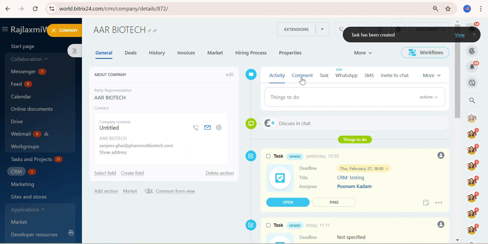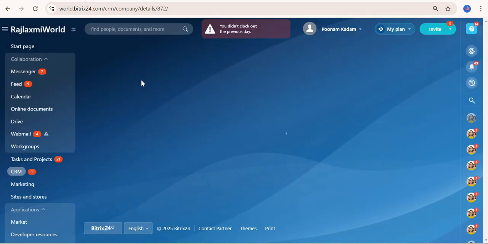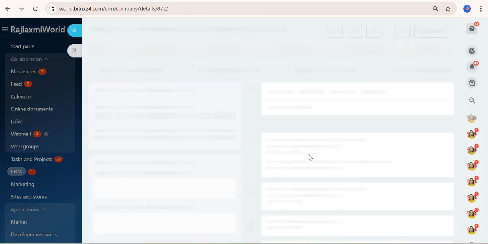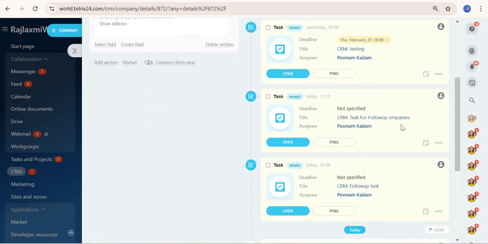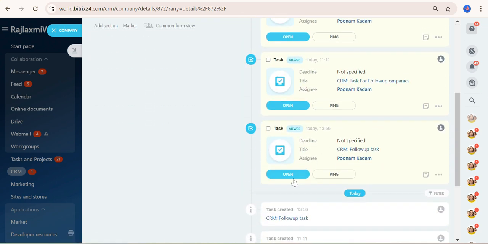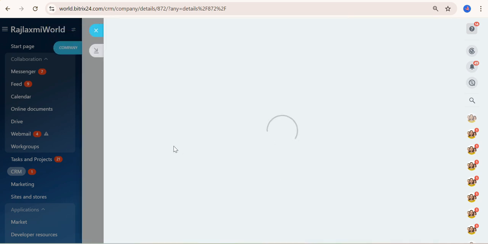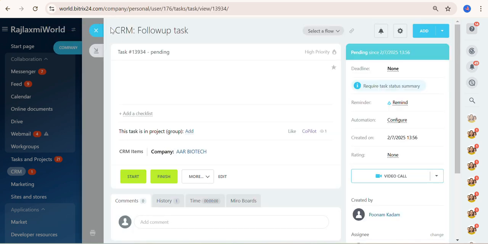There is a comment option, activity. So now we have created one activity for this particular company. You can see that is follow up task. Now I am opening this task. Here the task has been created for this company. So just like that, you can create multiple tasks for multiple companies and you can do your daily work efficiently.